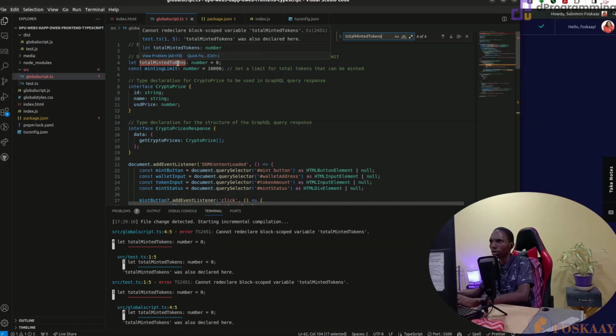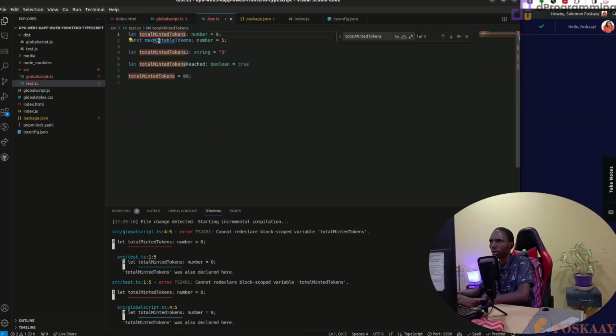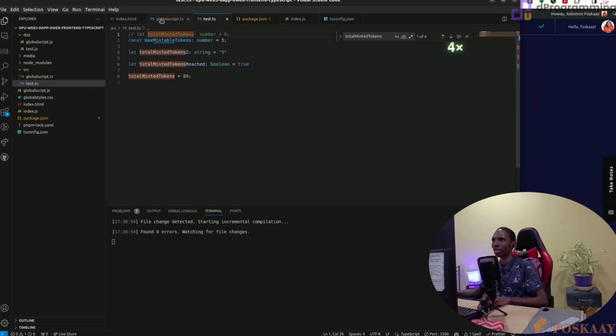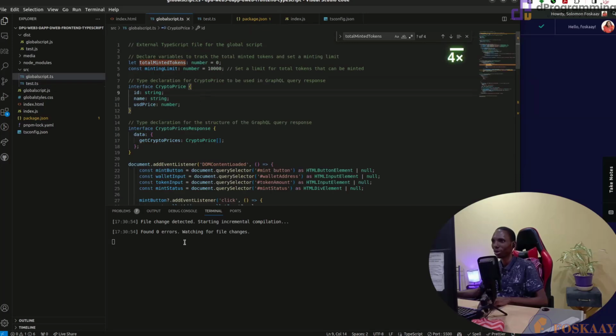Let's total token. Let's see. Oh, imagine, so it's even like another TypeScript file. That's so interesting, because I was wondering why. That is like, wow. That's interesting. Cool. I was wondering, see, all error gone. No error.